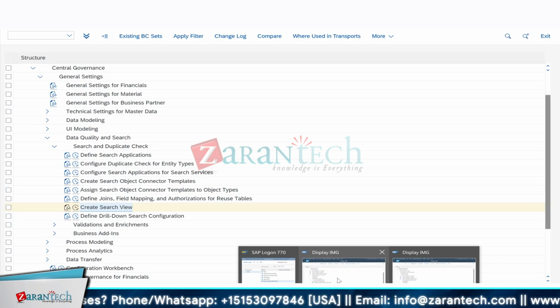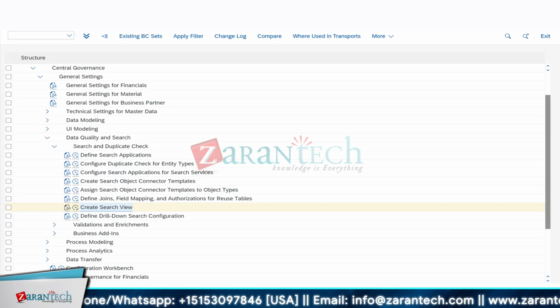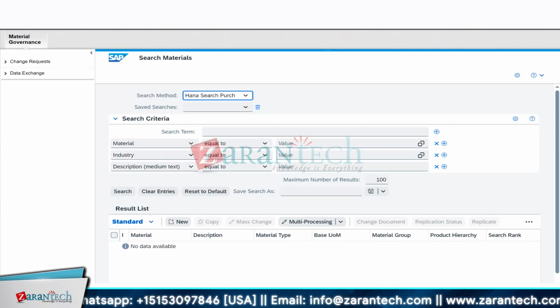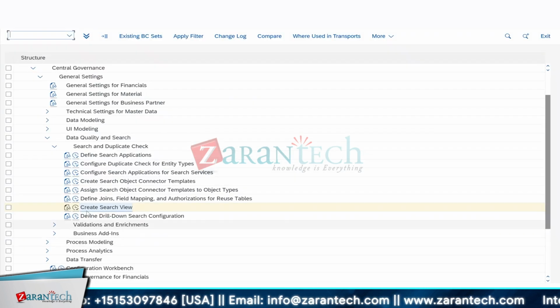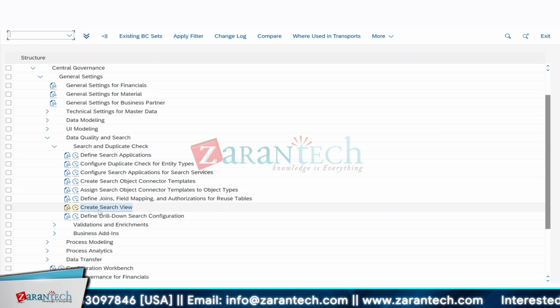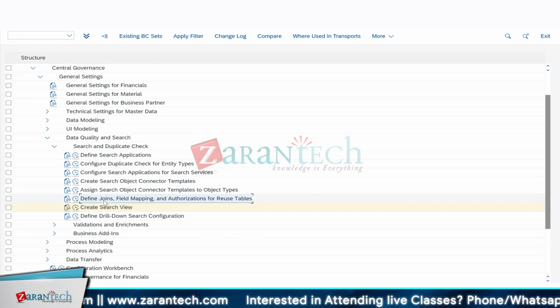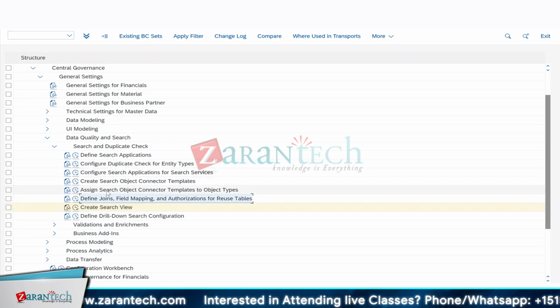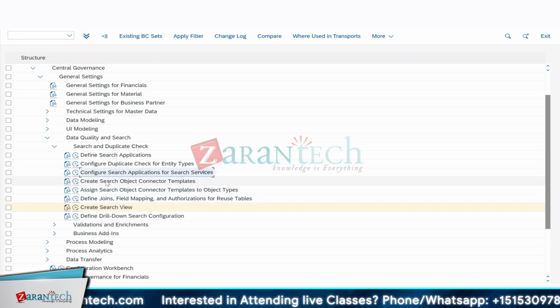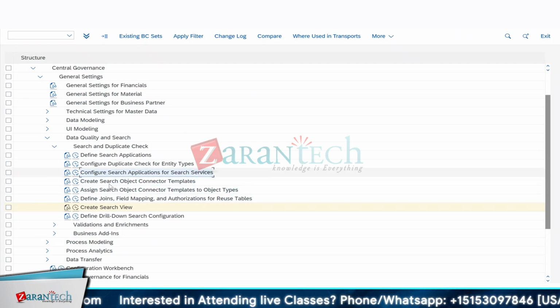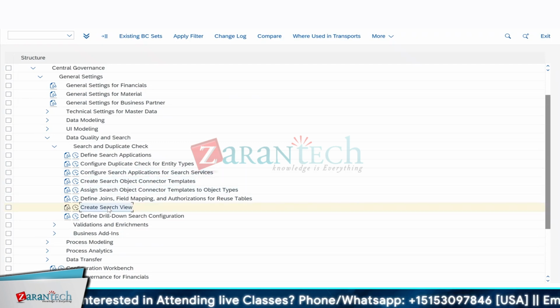Thanks. So any questions on the search application? It's very simple. Just go to create search view and you can activate either the standard, or copy the standard into Z and tick or untick whatever you want. And then finally generate that search view. That's it. Now, after this, there is something else here. All these other configurations, whatever you see, are for enterprise search. We don't actually use enterprise search. Everyone is using HANA search only.